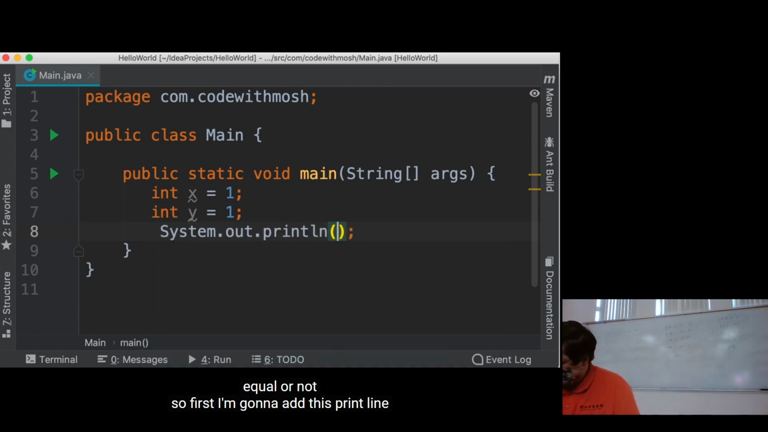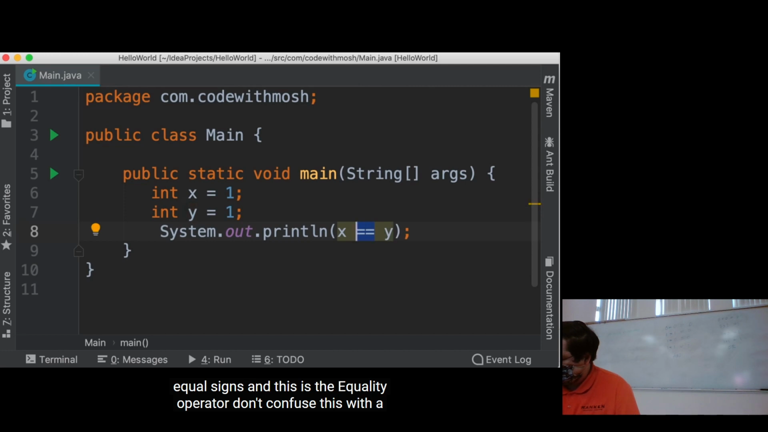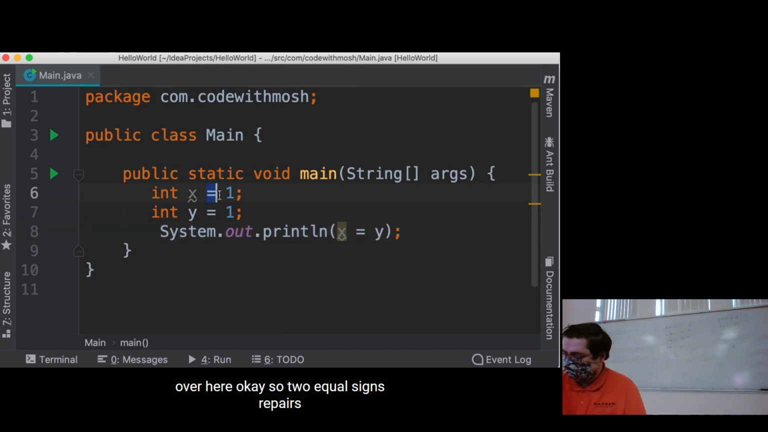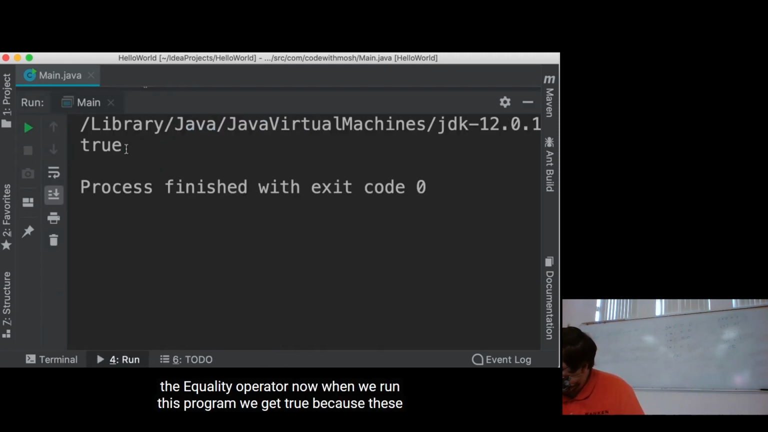So first, I'm going to add this print line statement. Now to compare these variables, we type x equals y. So here we have 2 equal signs, and this is the equality operator. Don't confuse this with the single equal sign that we use for assignment. That is the operator used over here, okay? So 2 equal signs represents the equality operator. Now when we run this program, we get true because these values are equal.